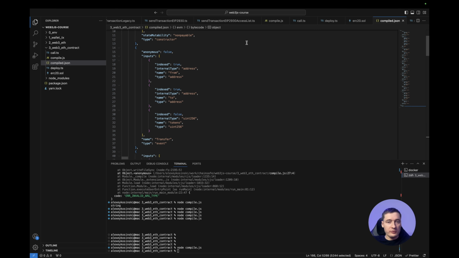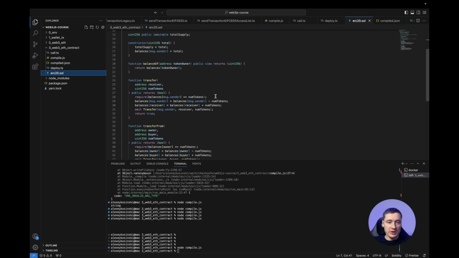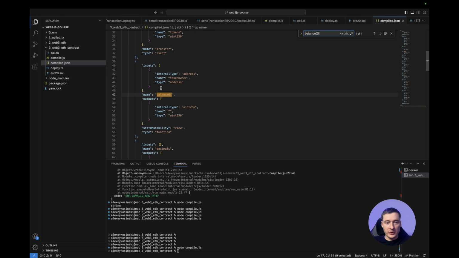For example, if we check the method balanceOf and try to find it here, we see this method with the name balanceOf, and this method has an input like address and an output uint256. This is actually the number of the balance. And also we have here the state mutability view. It means this method is a getter. It's a free method. We can call it without any signing and it will be free.